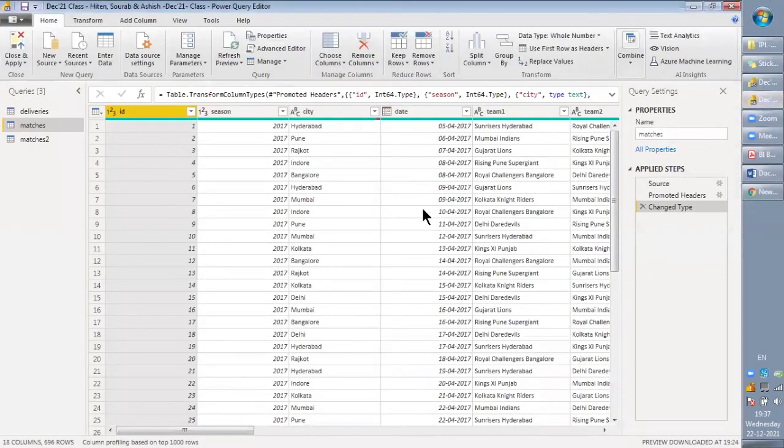So that was the first part. The second part is append query. What append query does is, there are two functions, append query and append query as new. Append means adding rows beneath a table. There is already a table there and we want to add some more rows under that table. For example, there are 20 rows in a table, and I have another table which has 5 rows. If I append them both, they will become a 25-row table.